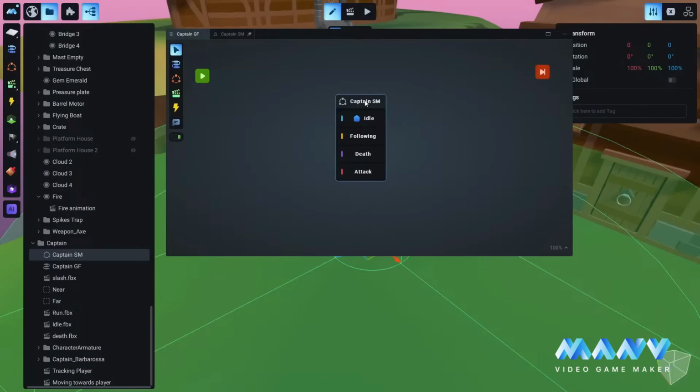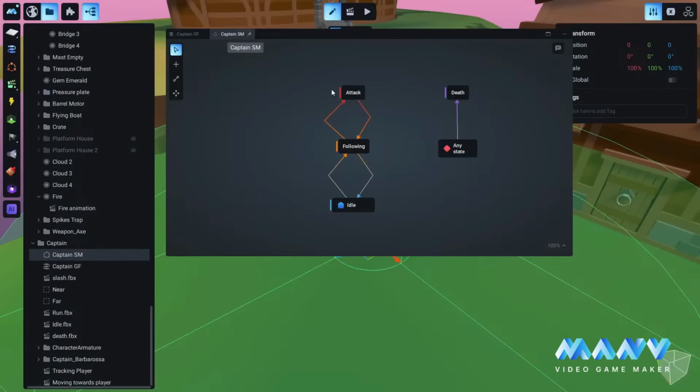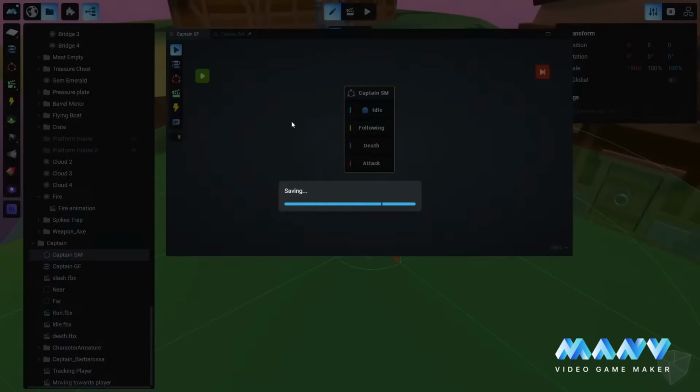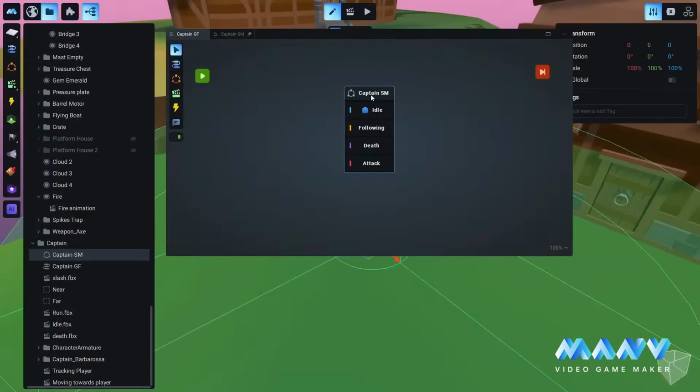So now you can see exactly the same states as in the state machine. Here we have idle, falling, attack, death. This is exactly the same. It's nothing different. Idle, falling, death, and attack. Okay, let me save this real quick. And how do we link these animations now to the logic that we built?